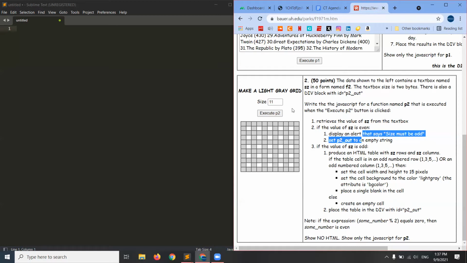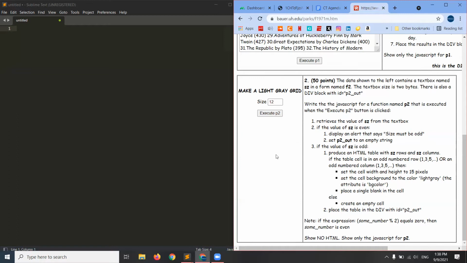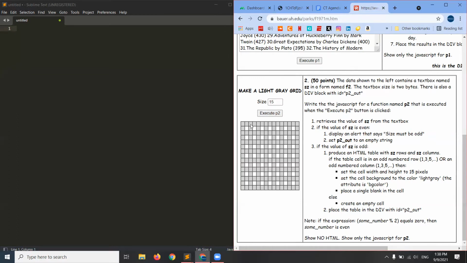And then if the value that they put in is odd, then we're going to make this table, and we have to check again, so while we're in the scope of the table, we're going to be doing some more checks so that we can format it in the way where we get these blank cells in the right spots. So for example, say I want to type in 12, it's going to say the size has to be odd, and then we're not going to get anything. And then if I type in 15, we get a 15 by 15 table.